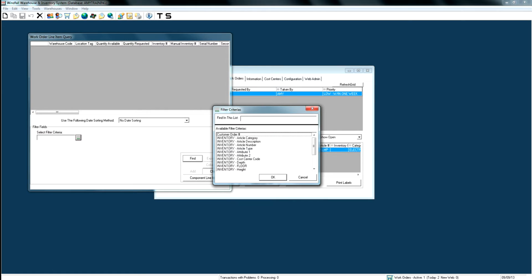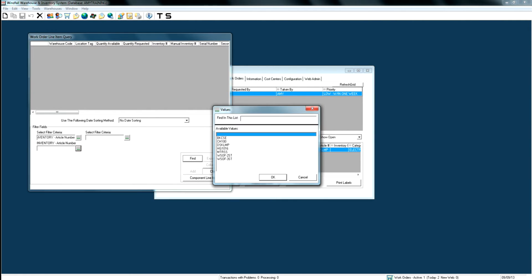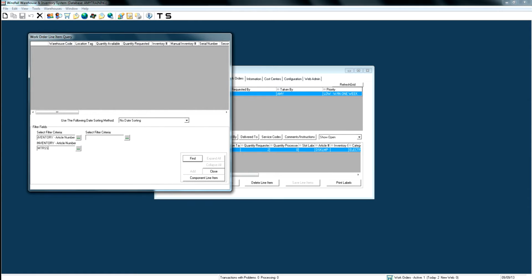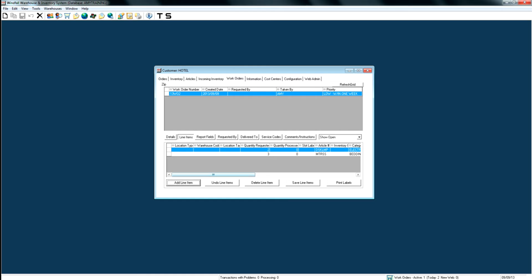Select Filter Criteria. I want to add article number. What article do I want to add? I'll add a mattress. Hit Find. We have 10. I only want 3. Hit the Tab button. Add. Save Line Item. So you just continuously do that each time you want to add a piece to your inventory.